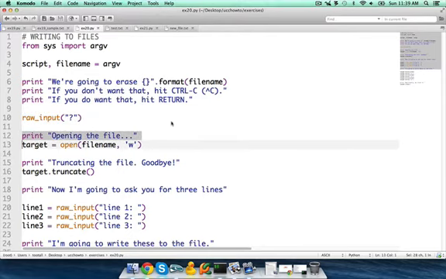Now we're going to give a little print statement since we're opening the file. Our target variable is going to be equal to the file name, which we give it. This little extra argument here in this function is the write command. So you have the read file, the write file, read and write file, which we'll go over later. And truncating the file, goodbye. We use this truncate, which is essentially getting rid of everything. Okay.